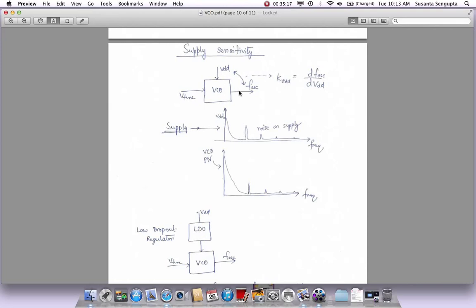If it's low, that tells that this oscillation frequency is not going to be affected by noise and spurs and other junk on the supply. It will mainly be dependent on VTune, which is what we want. We want this oscillator to react to VTune. We don't want it to be reacting to VDD, to noise. That will not be good.